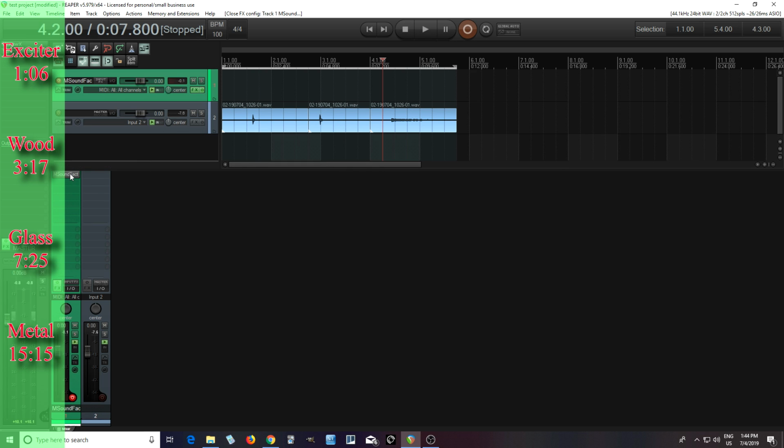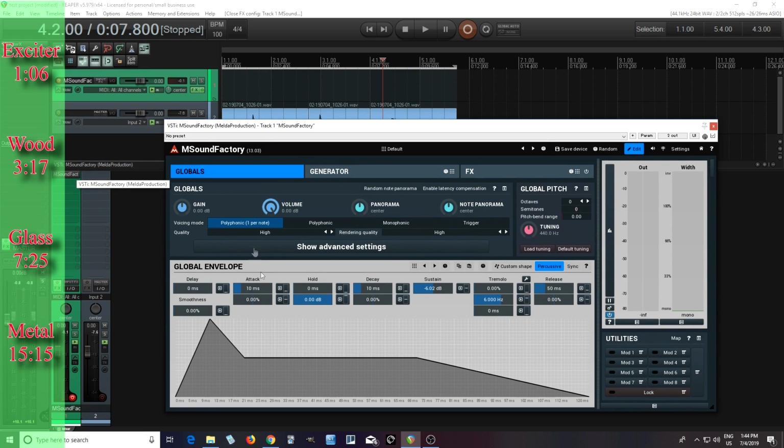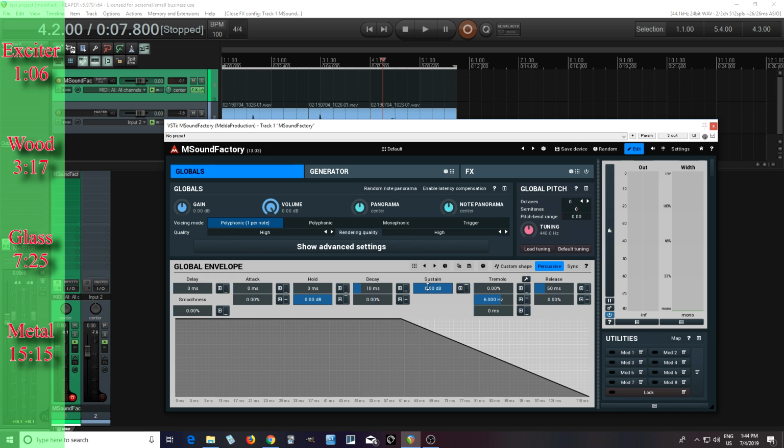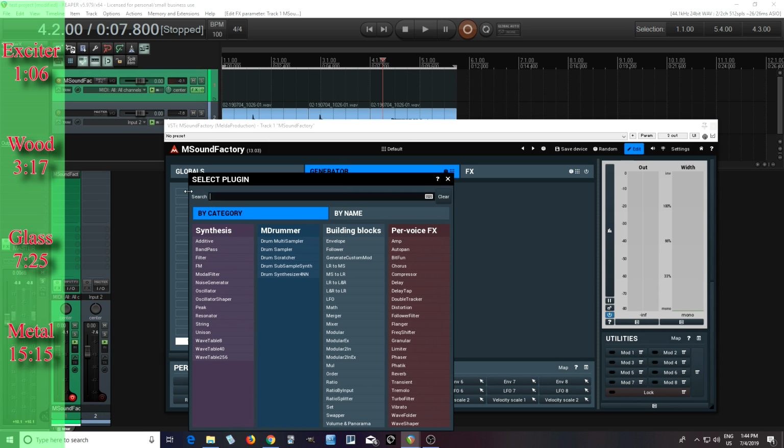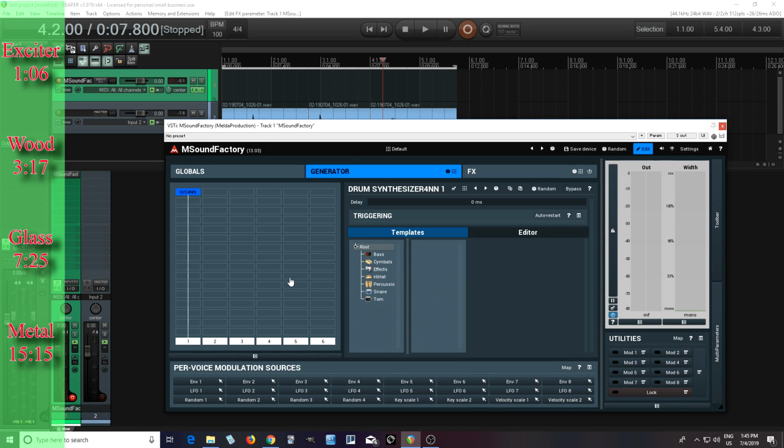So here we go. Let's start with MSoundfactory. I'm going to turn the attack down here and turn the sustain all the way up. I'll turn the volume down a little bit just so we're not clipping. And now let's start in the generator. So first we need an exciter. There's lots of different ways we could do this, but I'm going to use drum synthesis for an exciter.